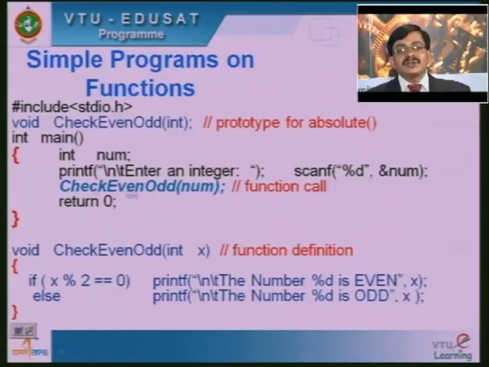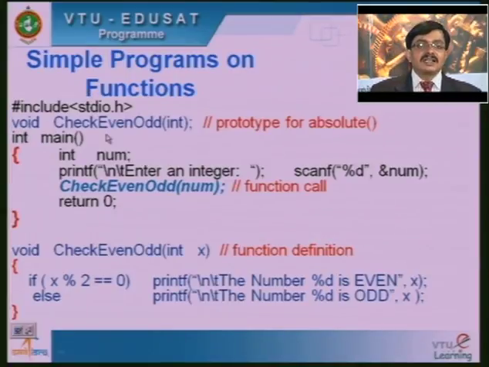So, normally the execution will start from the main function, but compilation will start from the very first line of the program. The very first line here is the stdio.h statement, and the lines are compiled one by one. When it comes to this particular line, the compiler makes a record that there is a function called check even odd which takes an integer as a parameter and whose return type is void. So, when it comes to this particular function call, the compiler is already aware that there is a function called check even odd which takes an integer parameter and does not return any particular type of data, because of which the compiler will not give you any error.